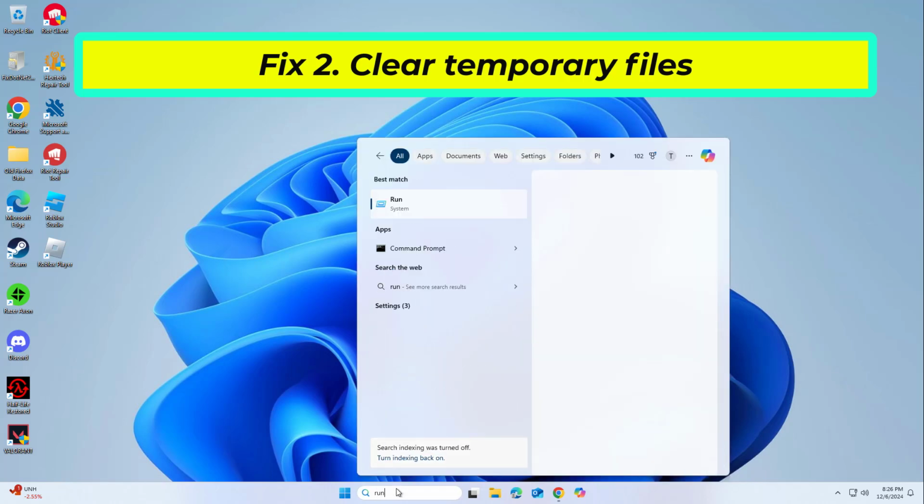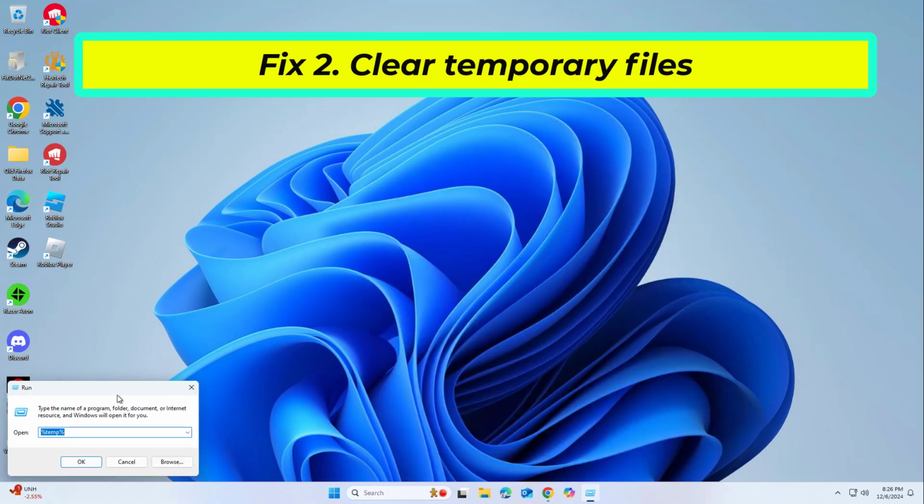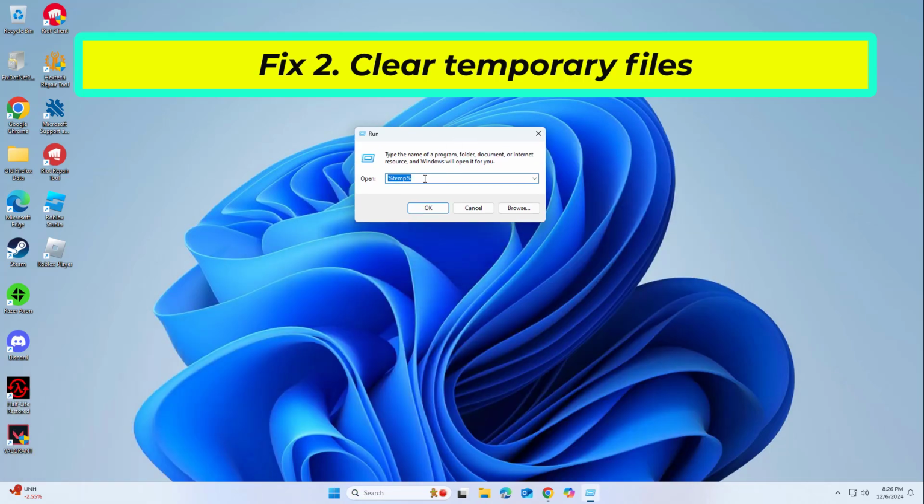Accumulated temporary files might interfere with the installation. Clearing these files can create a smoother installation environment.